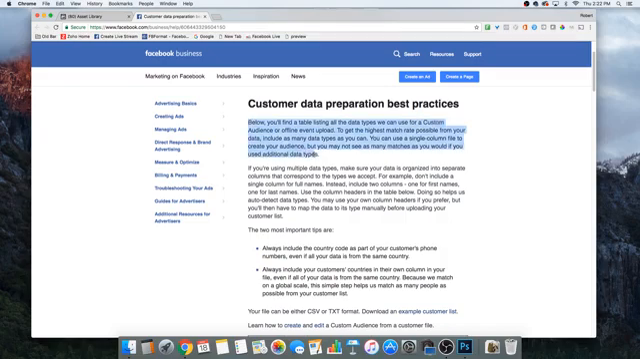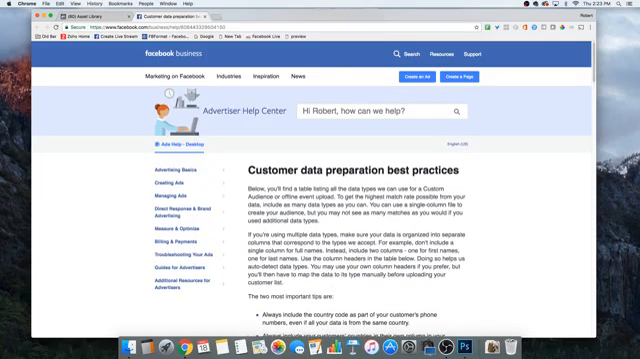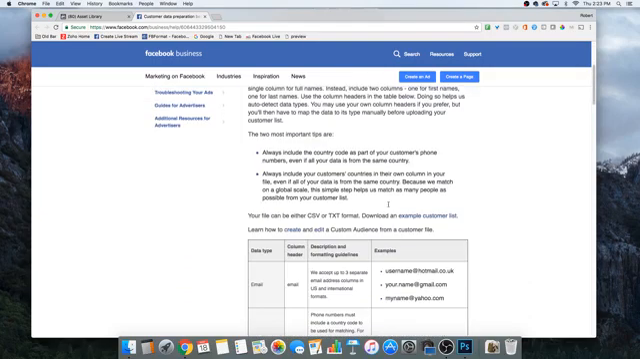Same thing with Facebook advertising, right? Or marketing or running a business. You're not expected to remember everything. You just got to remember where to go to find the information. And so that's what this Advertiser Help Center is for. It gives you a place to go find the information that you need. So very, very helpful. And so customer data preparation, best practices.